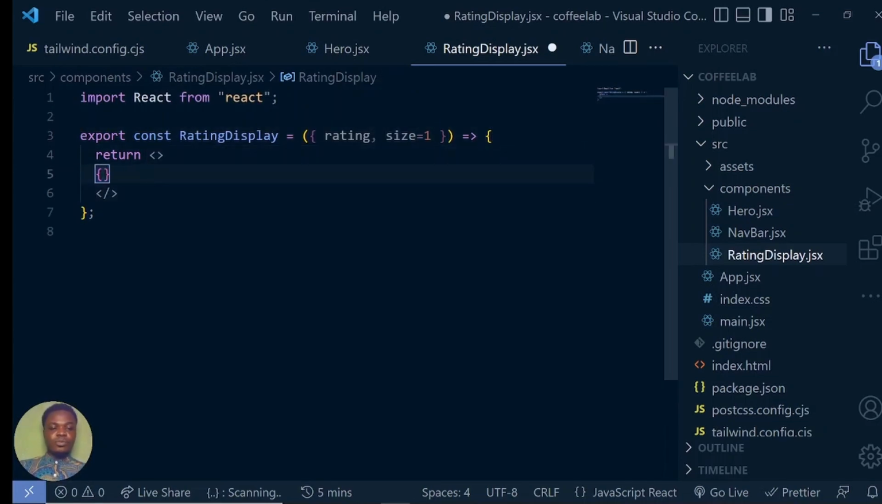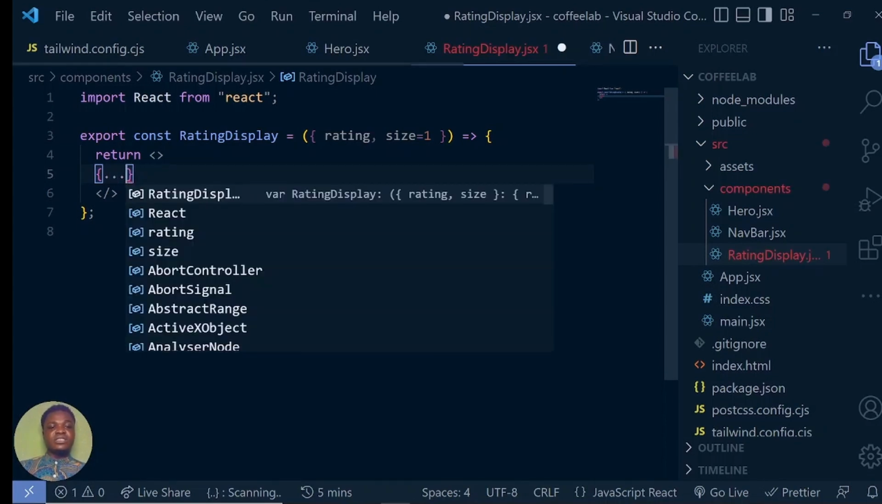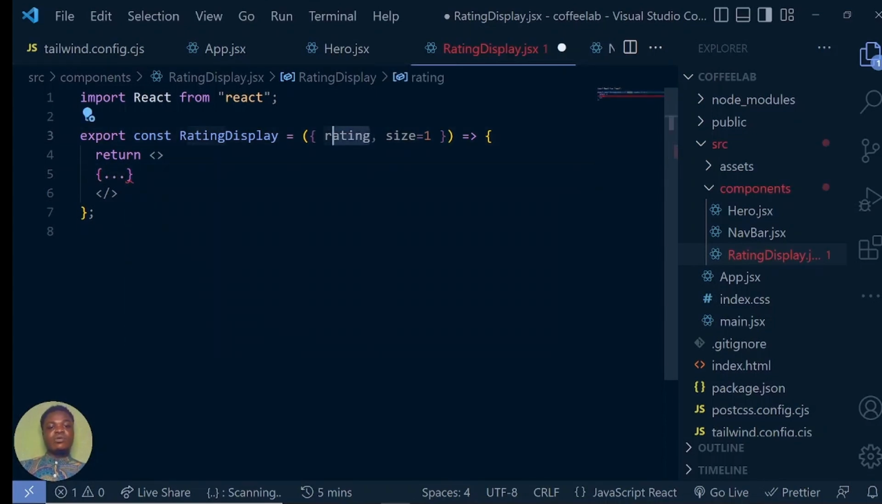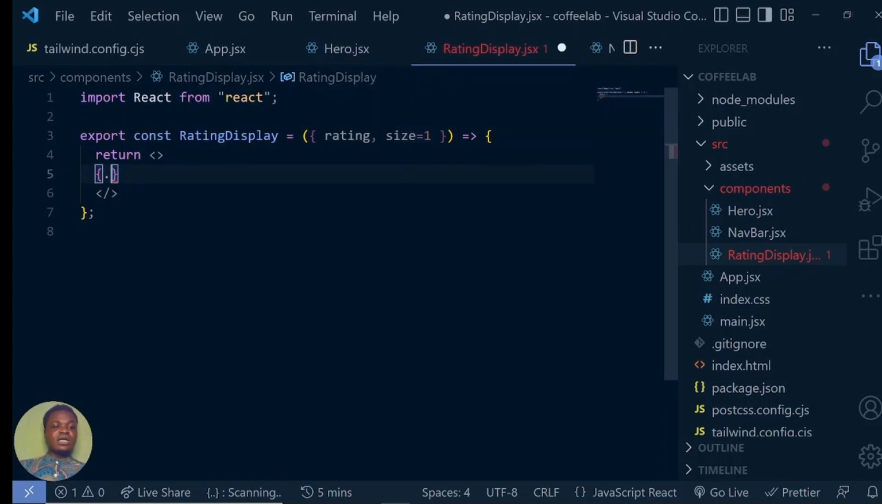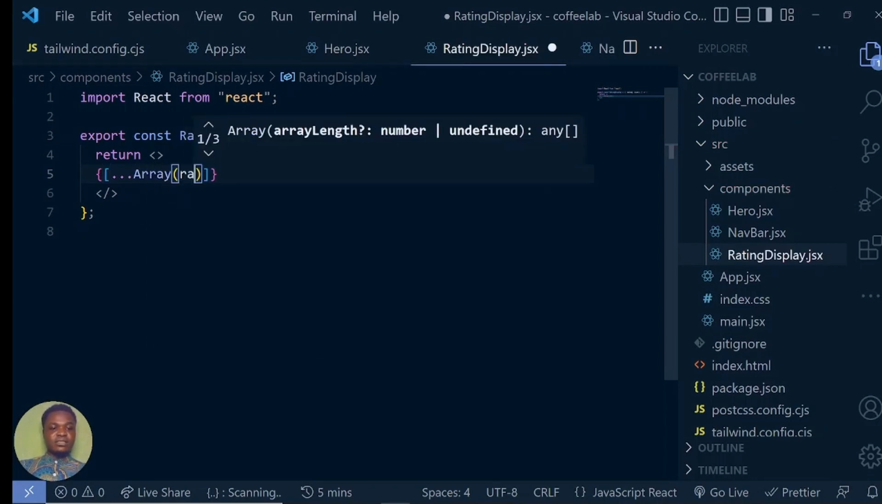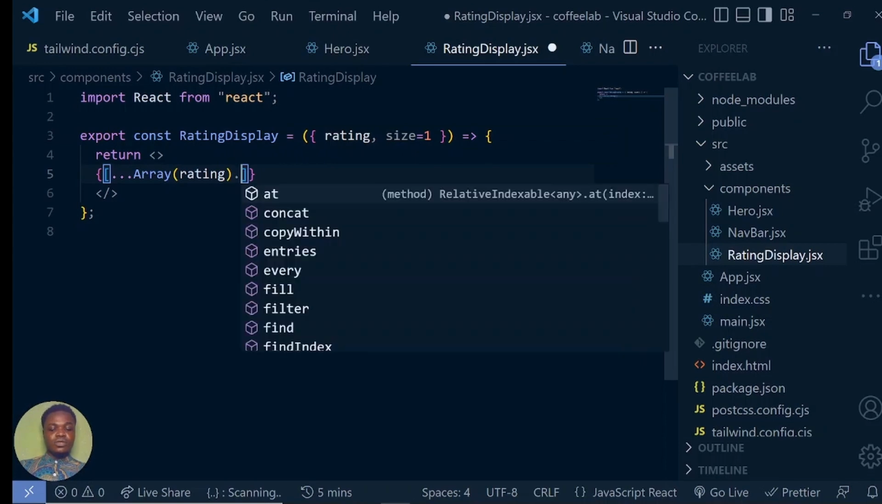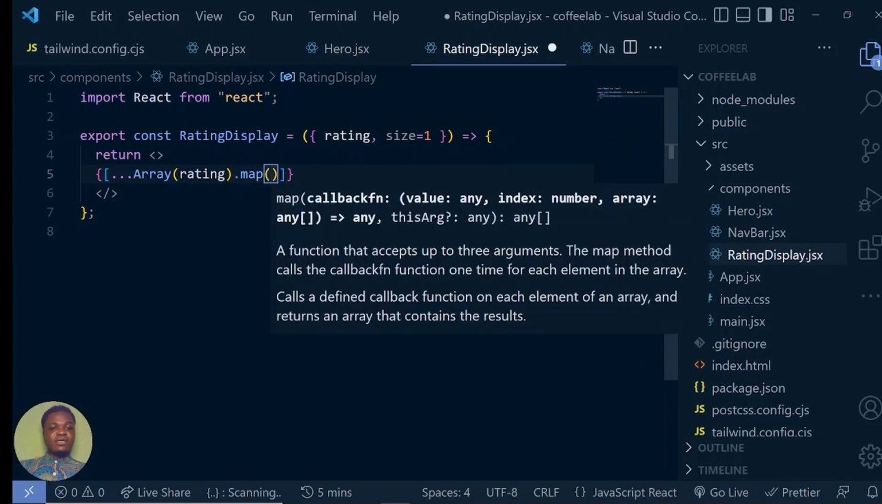I'm going to loop. I'm going to convert whatever the rating is into an array. So I have a rating here. It can be 1, it can be 2, it can be 3, it can be 4, it can be 5. But I want to convert it into an array. So I'm going to say dot array, and what is that? Rating. So dot map. So what I've done is that I've taken whatever is there, which is 5, and I'm going to split it into an array that's going to contain 5 different elements. So that's what I've done here.